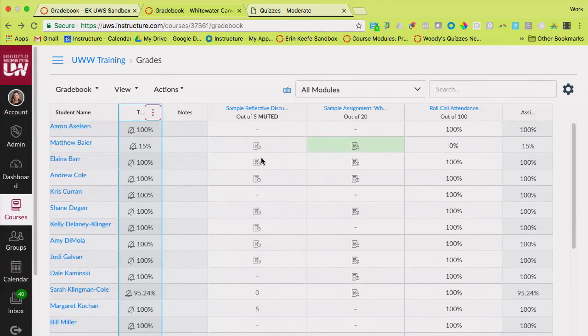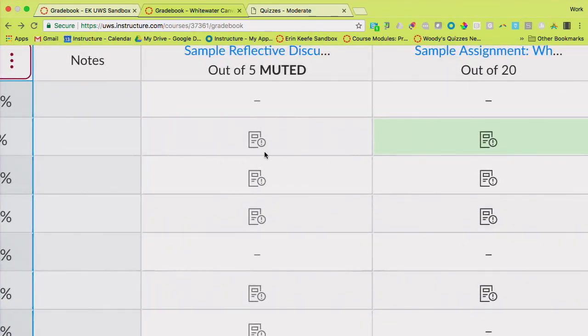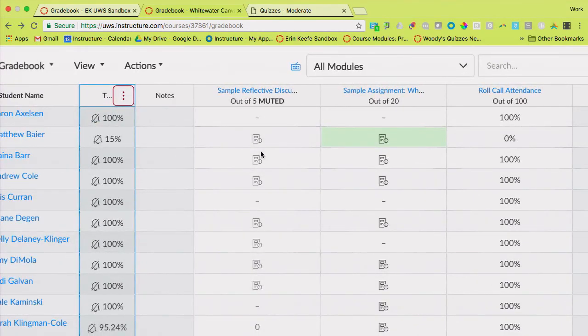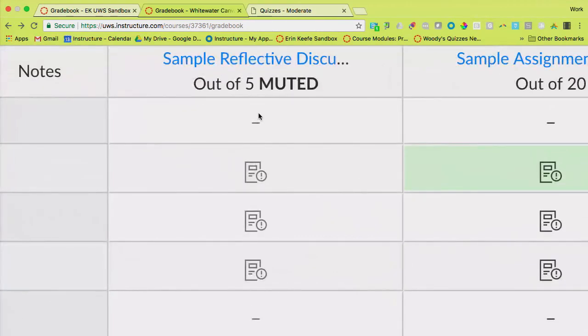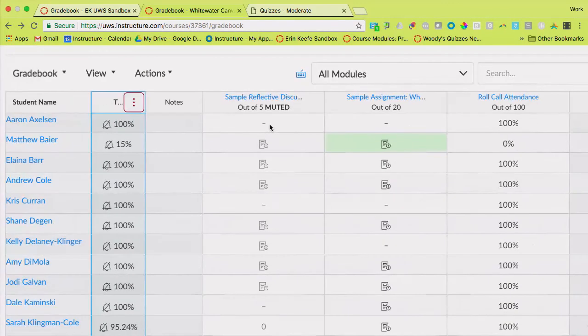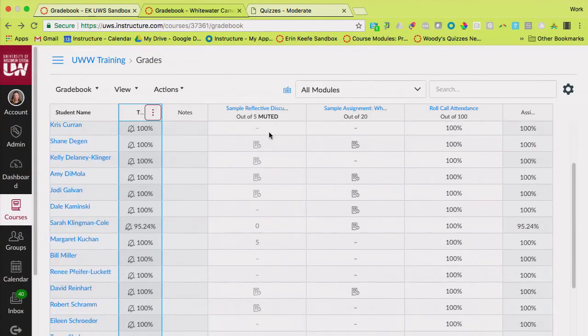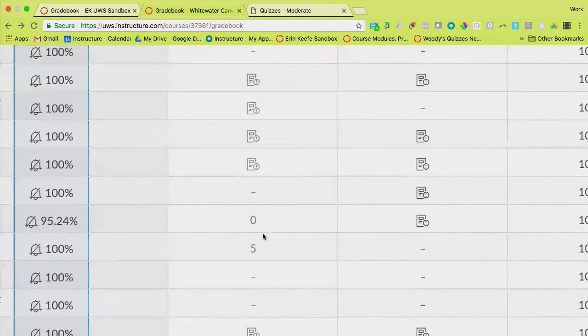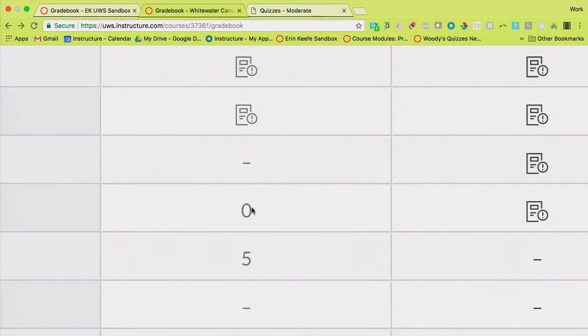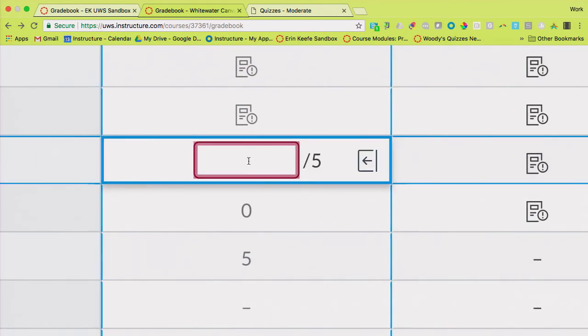I can see all the students who have turned it in because they have the little indicator in there with an exclamation point letting me know that it's waiting for me to grade it. Anyone who hasn't turned it in has that line through it, so I can see that they haven't submitted it. And then once I've graded something through the speed grader, their grade will show up in here. I can also hand enter grades in here if I want or need to. So I could give students those points without ever going to the speed grader if I didn't want to.